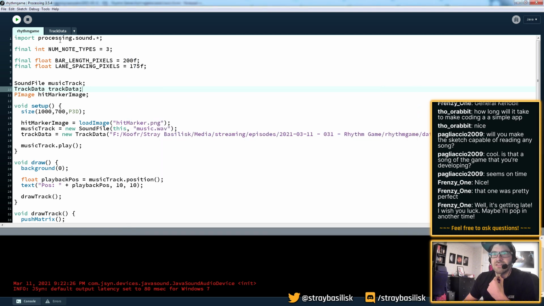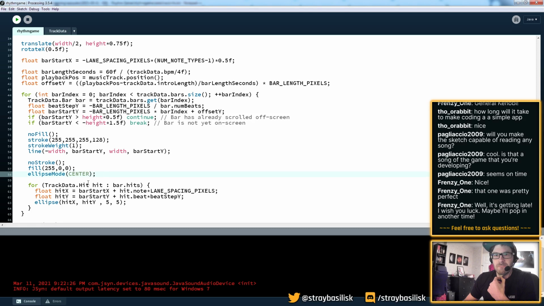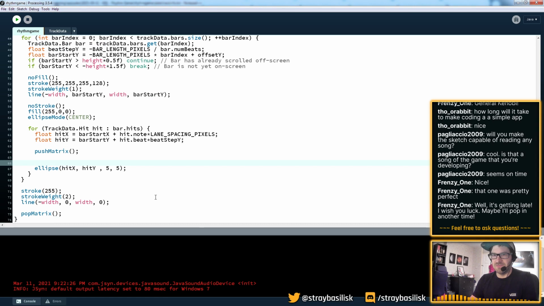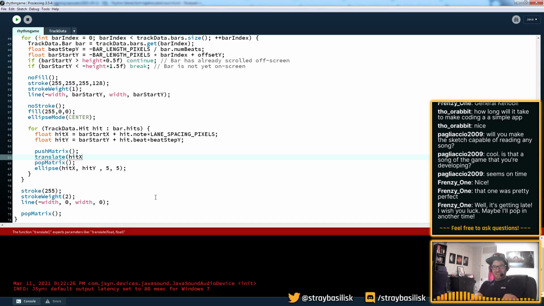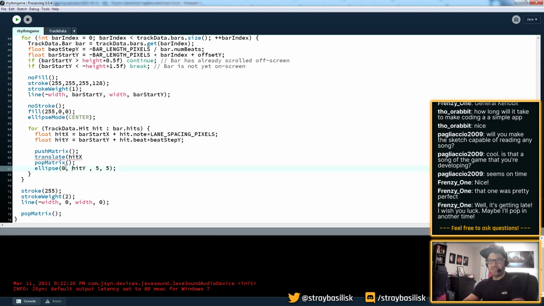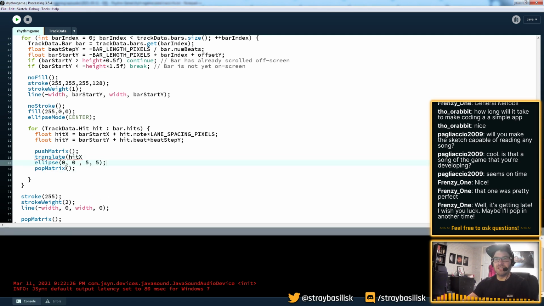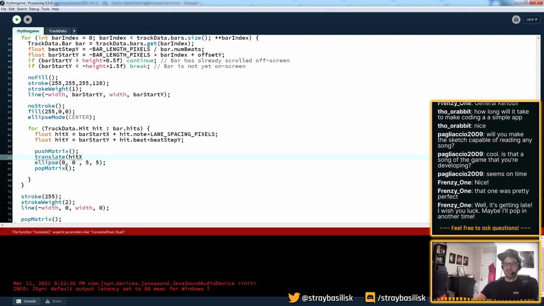Now let us, rather than drawing an ellipse, let's actually draw a little image. So I'm also going to do push matrix because I'm going to want to rotate these to sort of face the camera a bit more. So I'm going to need to do some more matrix wizardry. The long and short of it is that if you want to position and rotate something in 3D space, rather than passing in the position to draw it, you're better off drawing it at 0, 0, but then using translate because it plays more nicely with rotation as well.